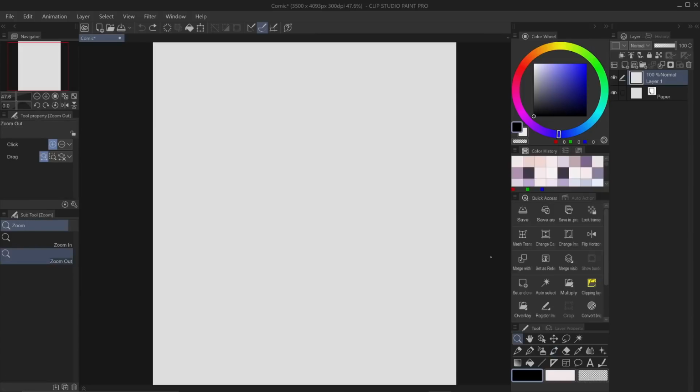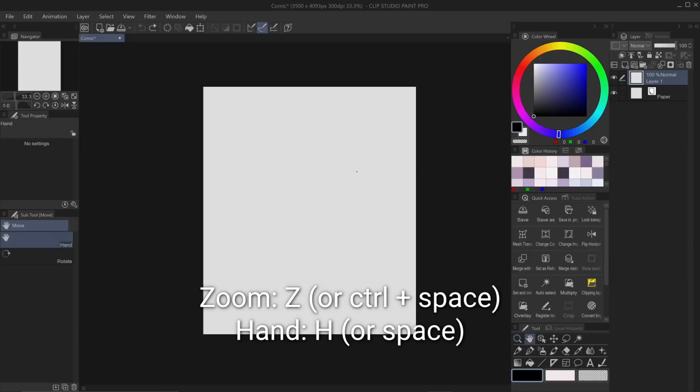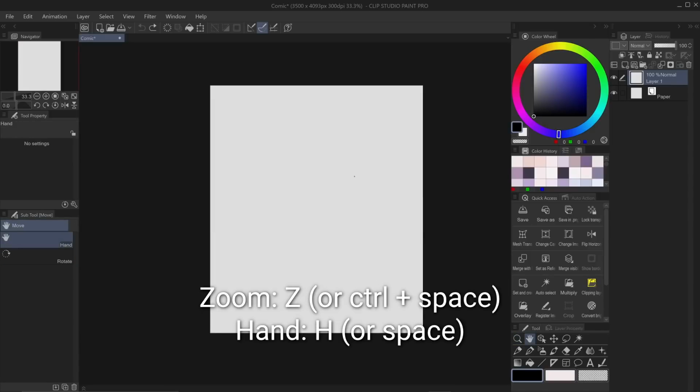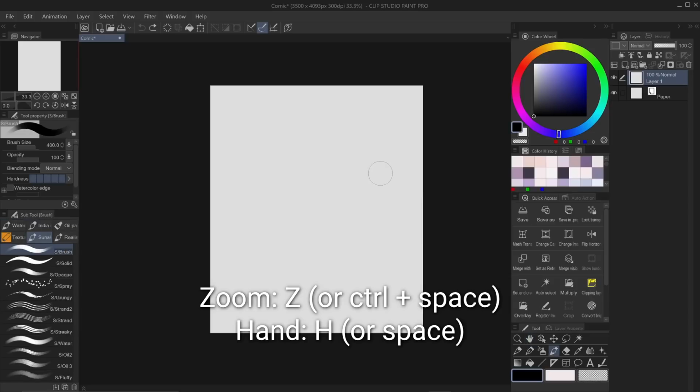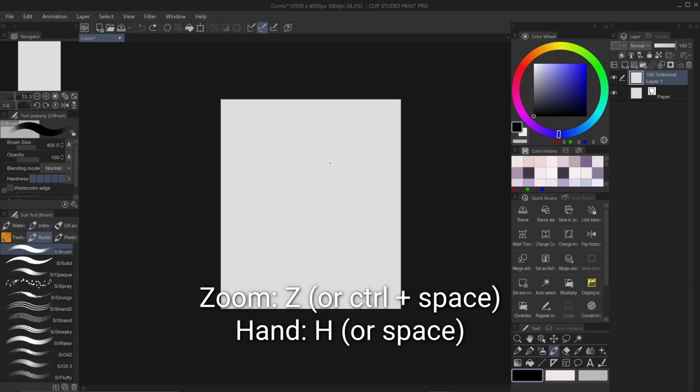So let me go over all of the tools next. Here we have the zoom tool and the hand tool. I use these pretty much all the time. The shortcuts for them are C for zoom and H for hand, but you can also use them using spacebar and control spacebar.